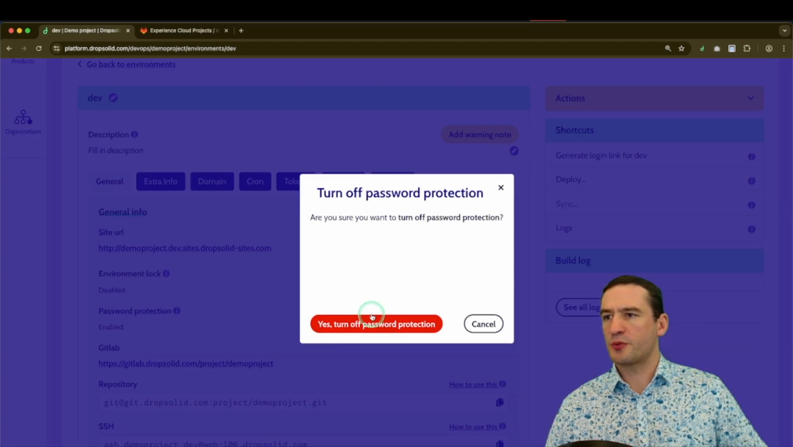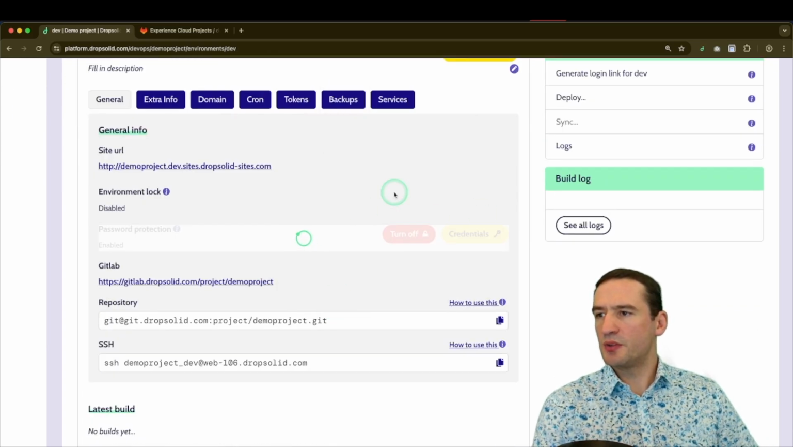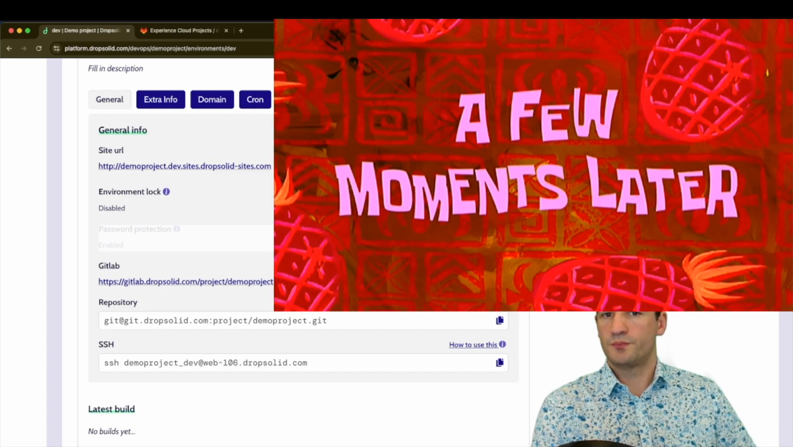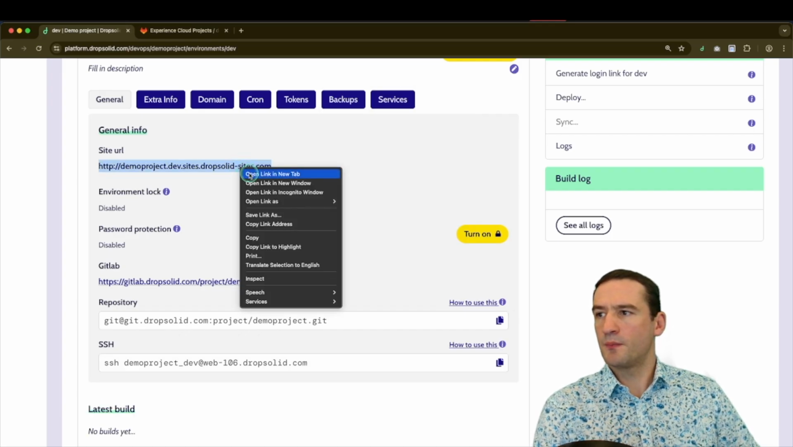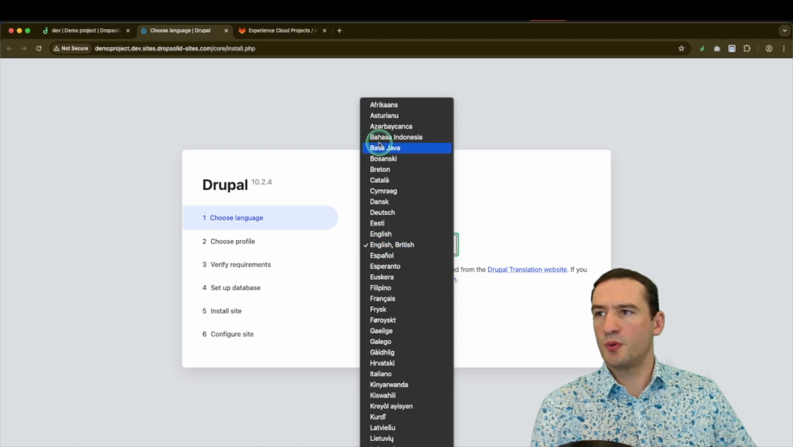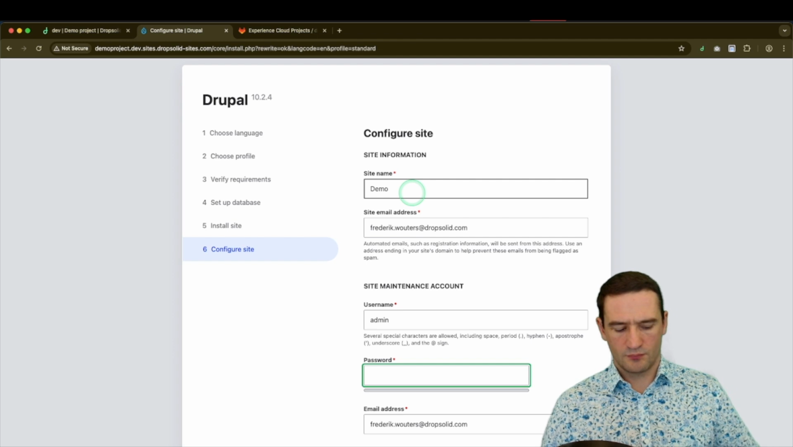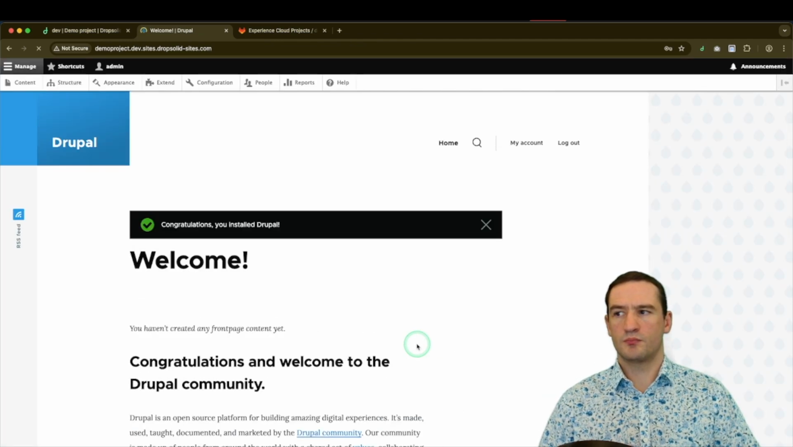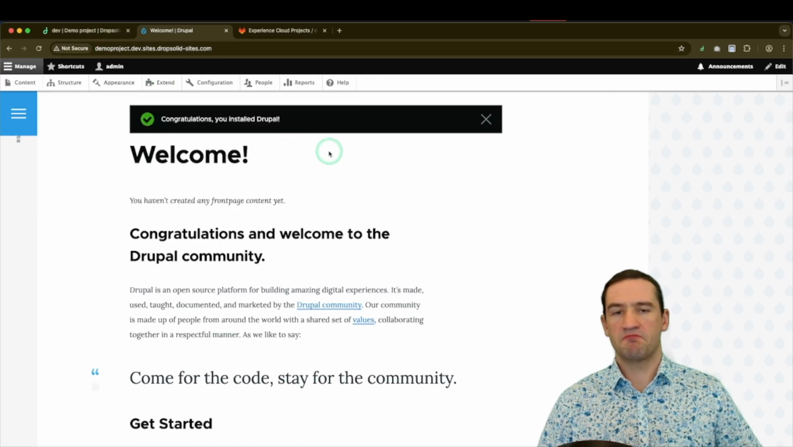For now, I'm going to turn off password protection. So it's publicly available. It will reboot the environment. So this takes a few minutes. A few moments later. So it's been recreated. The URL is publicly available. We can install our Drupal website now. Voila, my first website has been created and I'm logged in as an administrator.